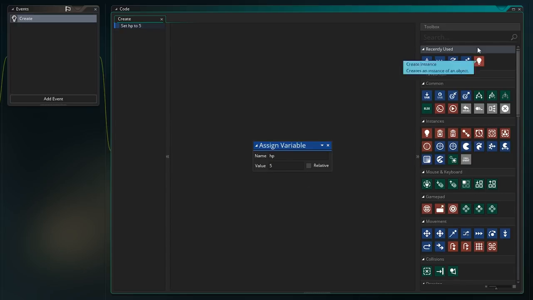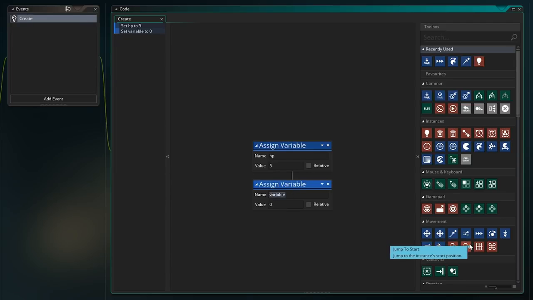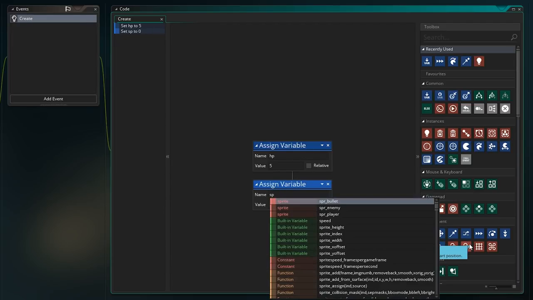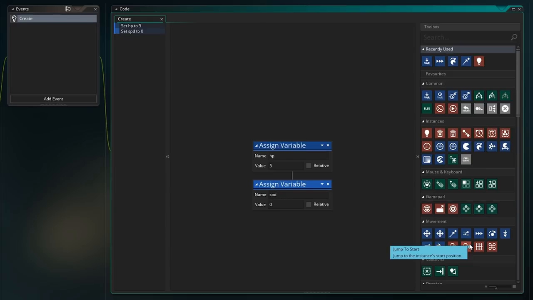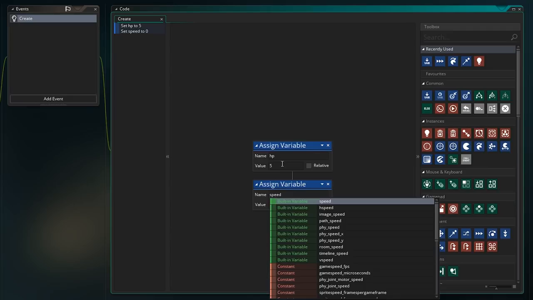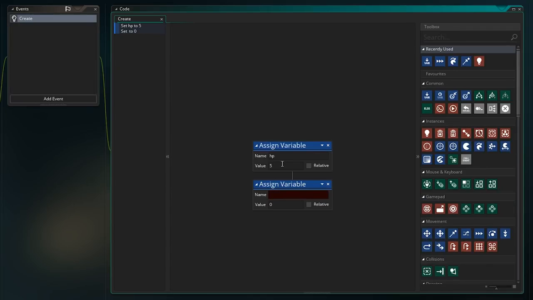We're going to assign another variable as well. I'm going to drag in another one of these boxes just underneath, and this one is going to be spd. That's going to stand for speed. Now be careful here, we're not using the built-in variable speed, so don't type speed or hspeed or any of those. We're making our own variable just called spd. Stands for speed, but that's just for us to know, not GameMaker.